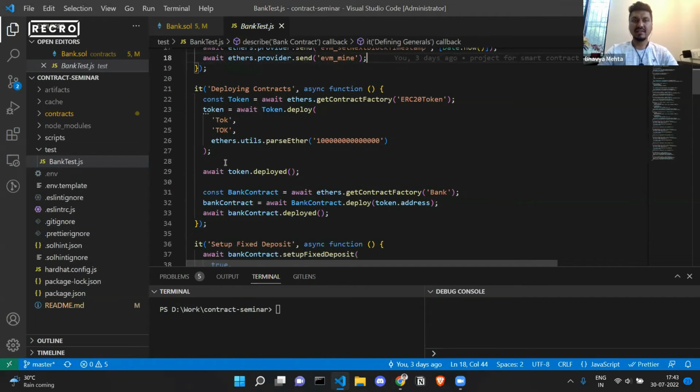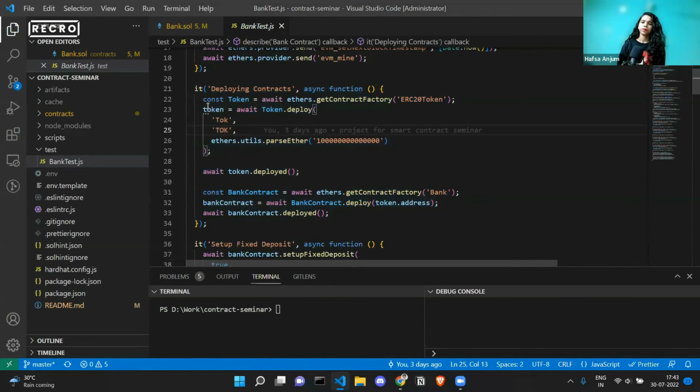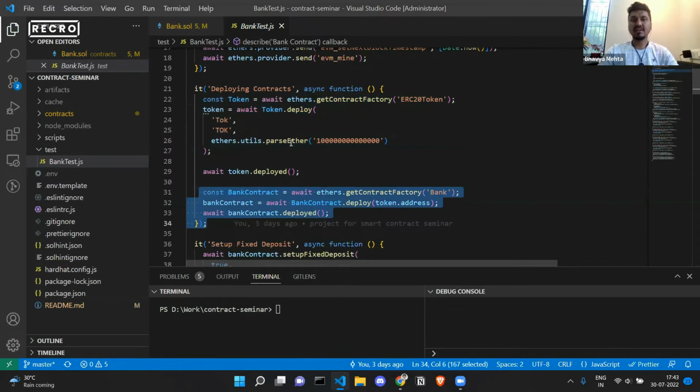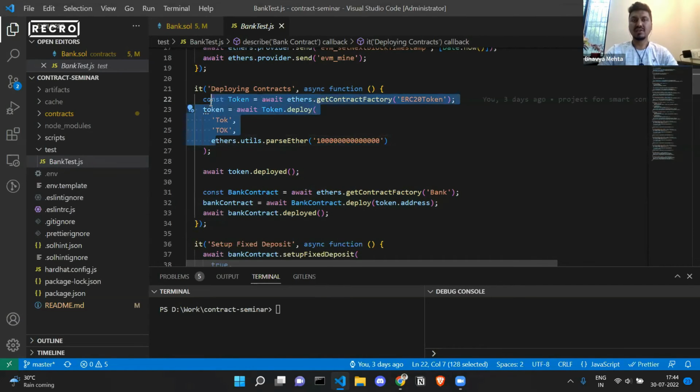Deploying the contracts itself. If you remember, we had two contracts, the token contract and the bank contract. The token contract, like I told you, I'm just going to call it TOK. So this is the symbol. This is the amount that I'm going to mint. And I go ahead and just deploy this contract.